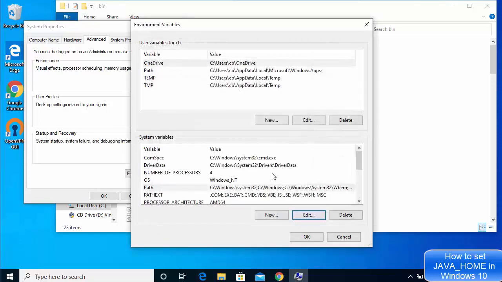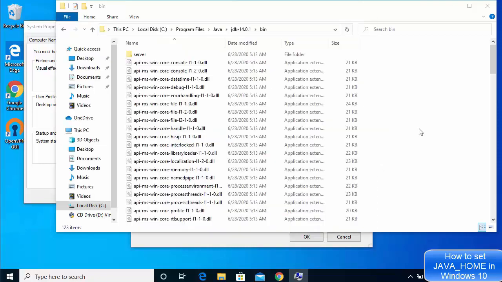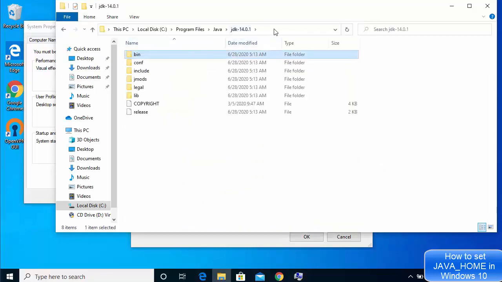Also, some applications require JAVA_HOME to be added into the environment variables. So to add JAVA_HOME in your environment variables, you can just click on new under system variables. So just click on new, and then under variable name, just write JAVA_HOME in capital. So JAVA underscore HOME all in capital, and then the variable value will be the JDK folder path. So you just need to go up to the JDK folder. You don't need to go inside the bin folder.